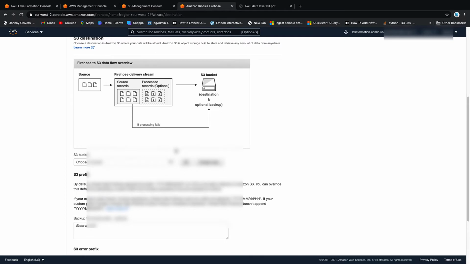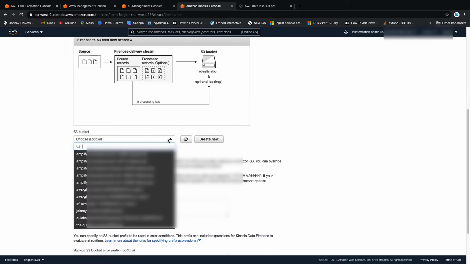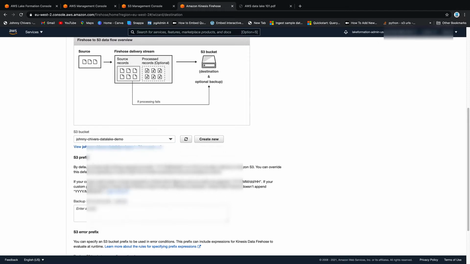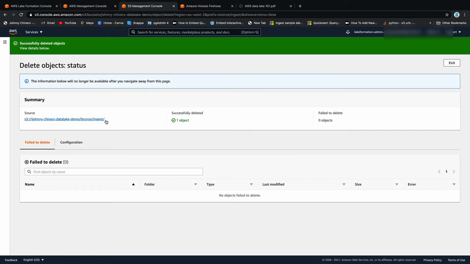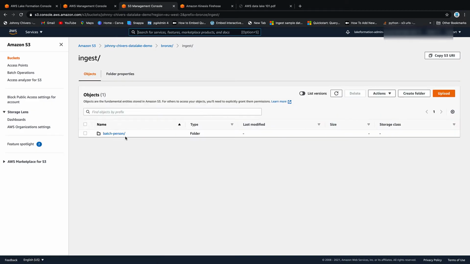Destination is that S3 bucket. Choose an S3 bucket. This is always fun. So we're going to go into our lake demo bucket. And then we need to give it a prefix. So what we want to do is just jump back on the S3, and go into this ingest area. And you can see we have the batch person.